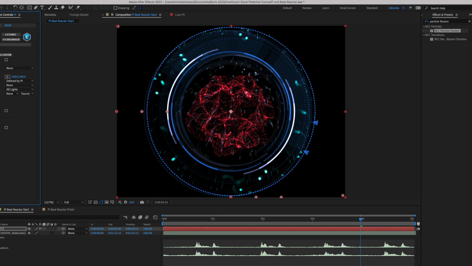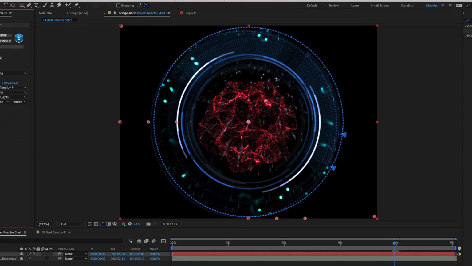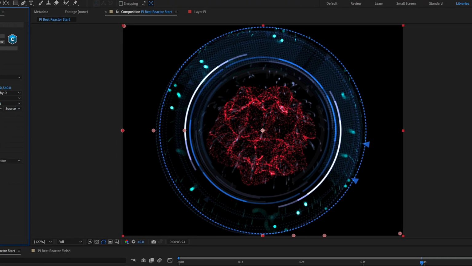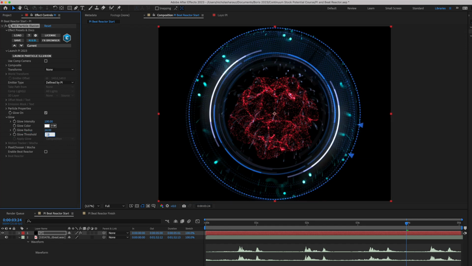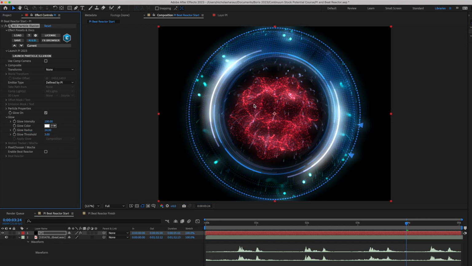And what we'd like to do is add some glow to our particles. So we can twirl down the glow properties just a little bit down here. Turn the glow on. Let's increase the glow intensity to a value of 100 and affect more pixels by bringing down the glow threshold. I'll set it to a value of 3. Now that that's set up, let's go and enable Beat Reactor under Particle Illusion.